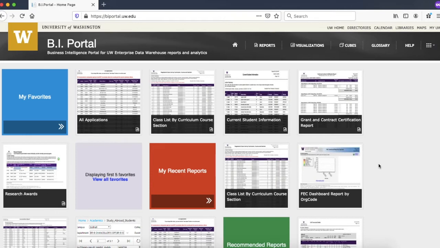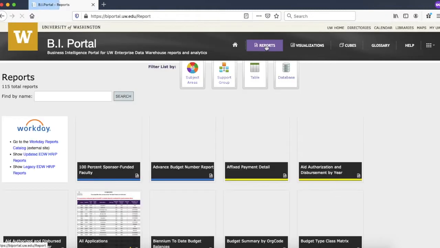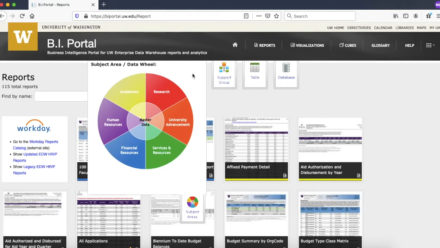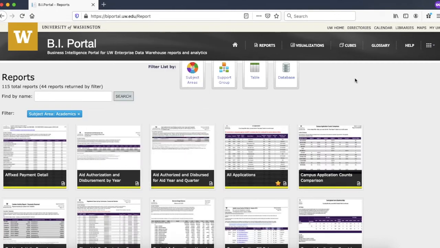The first thing I want to show you is in the Reports tab. So here we display the full catalog of UW institutional reports. You can see we have 115, and there's different ways that you can find the report that you're looking for. The first, and the one that I recommend to begin with, is let's say you're only interested in academic reports. You can see we've now filtered this down to only the 44 academic reports that are in the BI portal.